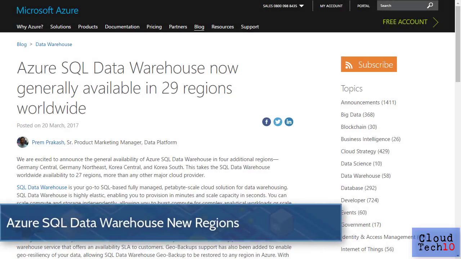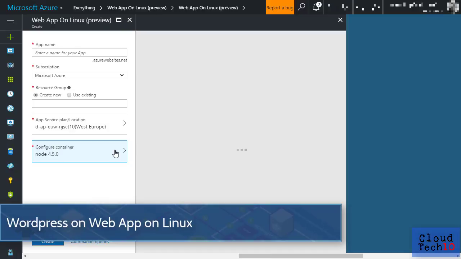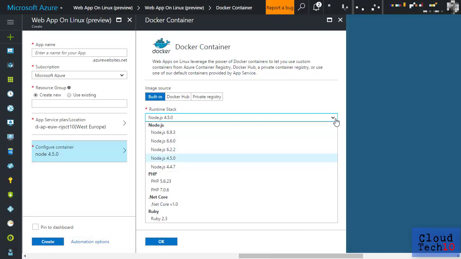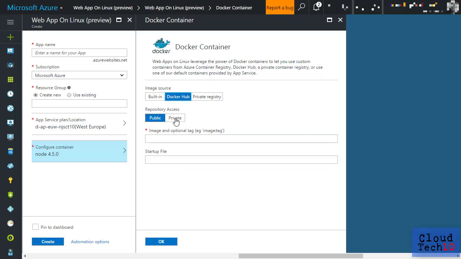Azure SQL Data Warehouse is now available in 4 new regions: Germany Central, Germany Northeast, Korea Central, and Korea South. With the Web Apps on Linux service that's currently available in preview, it's possible to deploy web applications to Azure that rely on Linux. As well as a choice of runtime stacks including Node.js, .NET Core, Ruby and PHP, you can also choose Docker container images from either private or public sources.